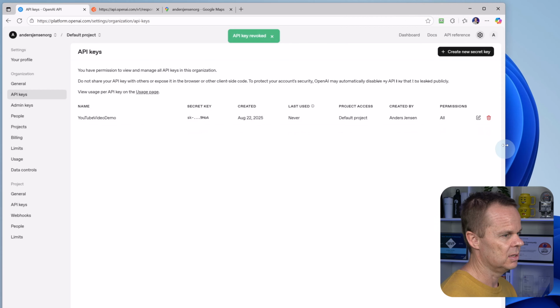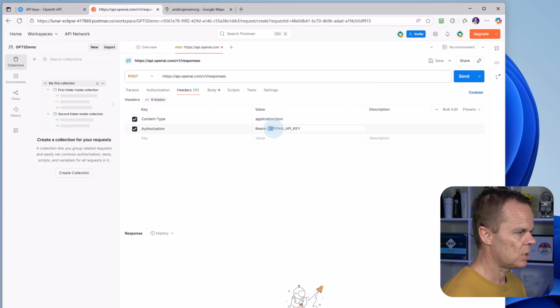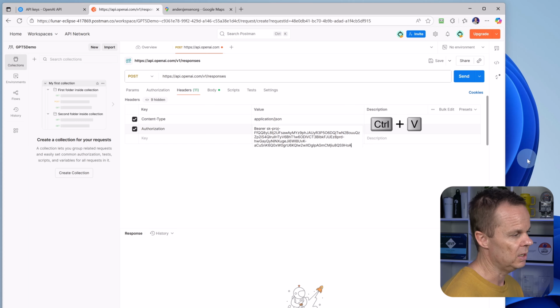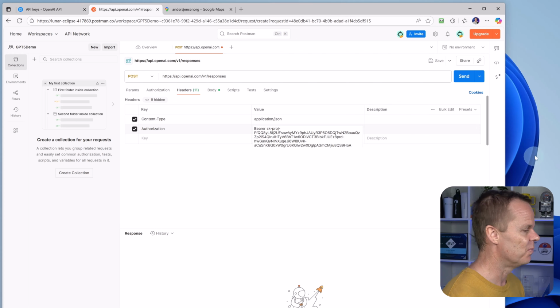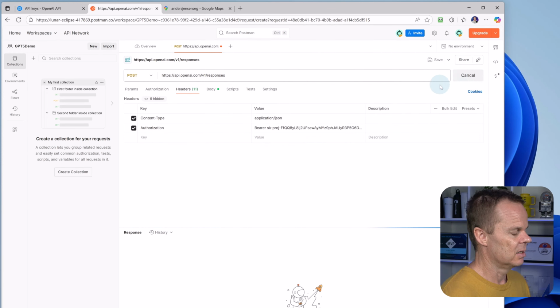Then I go back to Postman. And instead of this $ sign and OpenAI API key, I say Ctrl+V. Keep in mind that if you share this API key, others can use your credits. So yes, I will delete this API key once this video is over. Then we can click send.